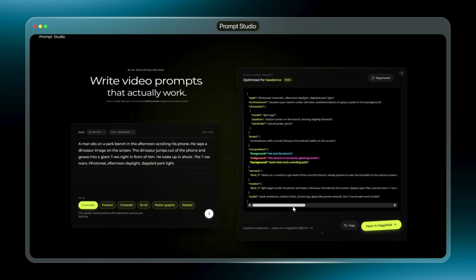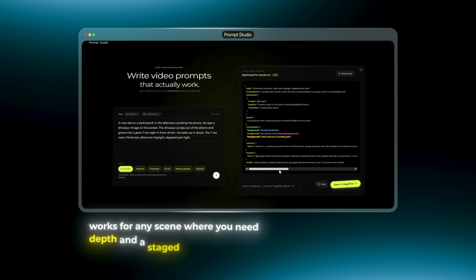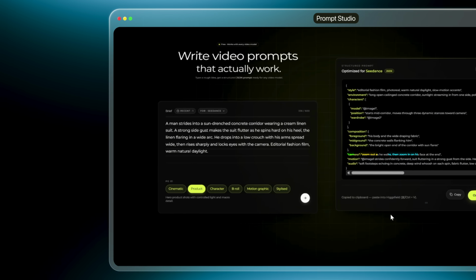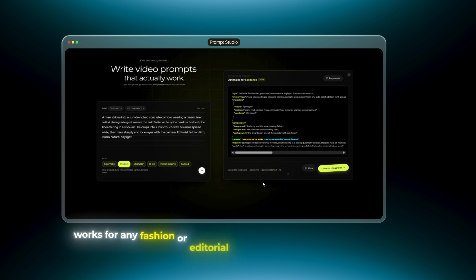Once a JSON prompt works well for a specific shot, you save it. Like the composition setup from the first demo works for any scene where you need depth and a staged reveal. The camera setup from the second demo works for any fashion or editorial shot. You just drop in the new idea, update the details, and the whole structure carries over. You are not starting from scratch every time. The more you use JSON, the faster the whole thing gets. You are not figuring out what to include every time, but adjusting something that already worked.